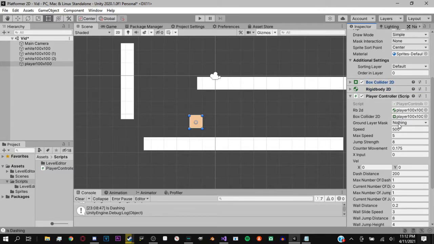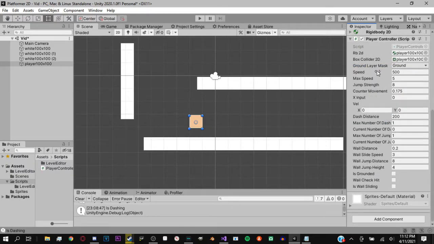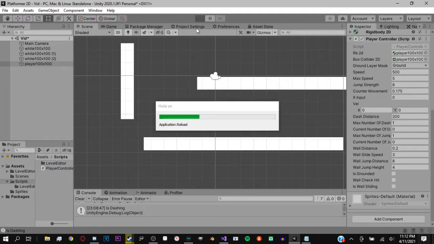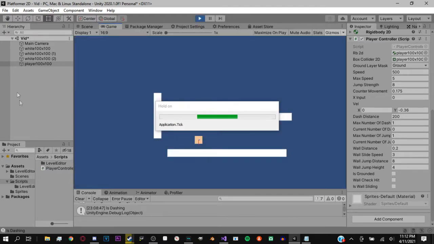Next is the ground layer mask. Whatever layer you set for your environment to be the ground and wall, you're just going to select ground. And that's that. Now everything else here, I would recommend going to play mode and setting. And before you end play mode, take a picture so that you don't lose all your values that you prefer. And then you can set them into the scene view.